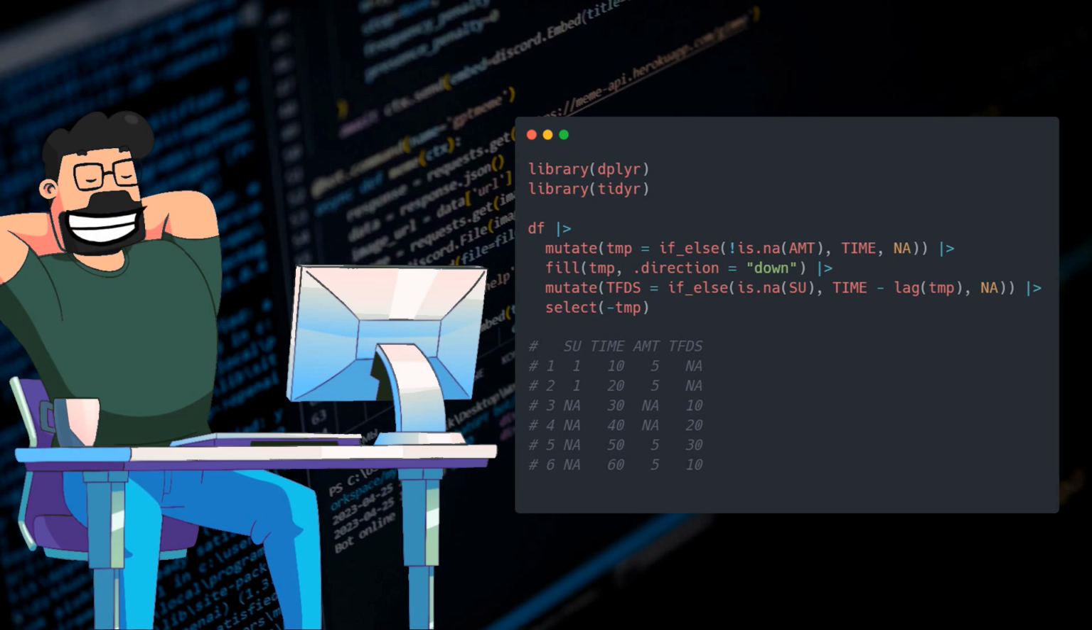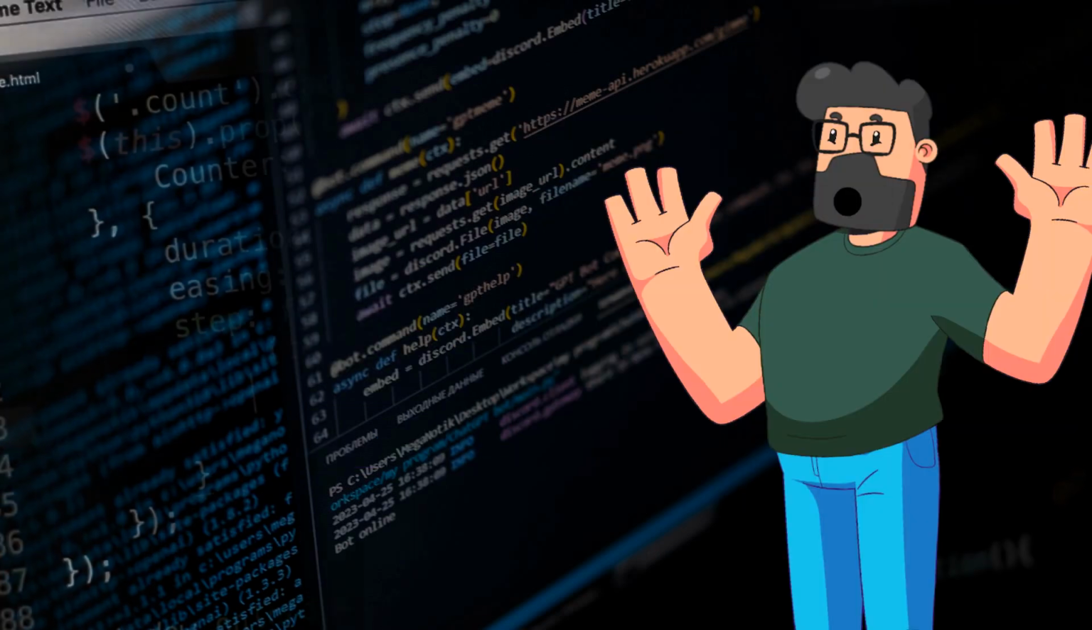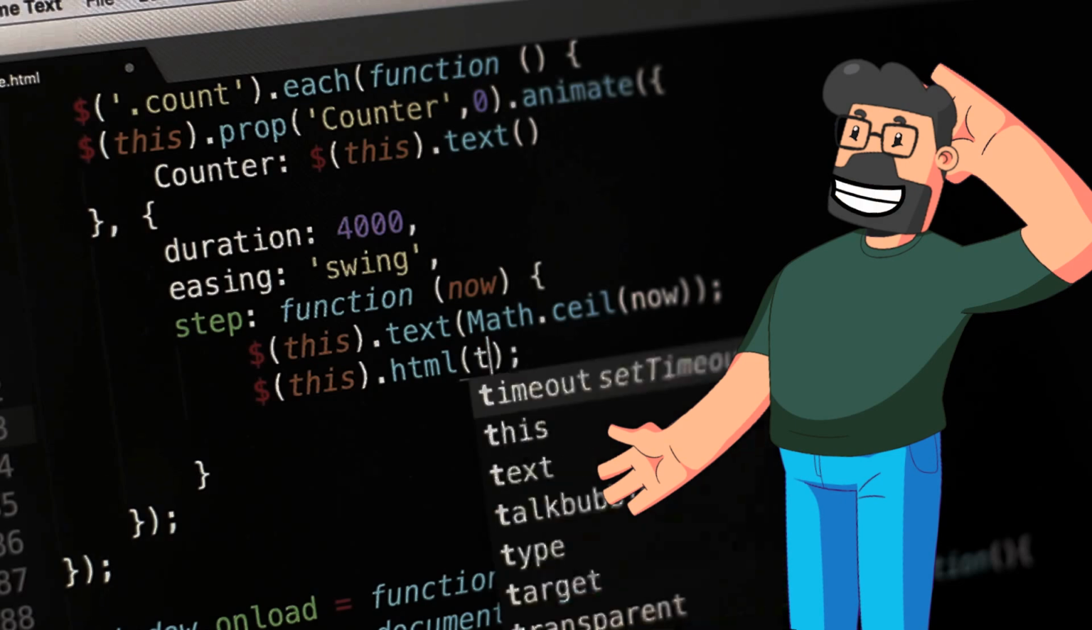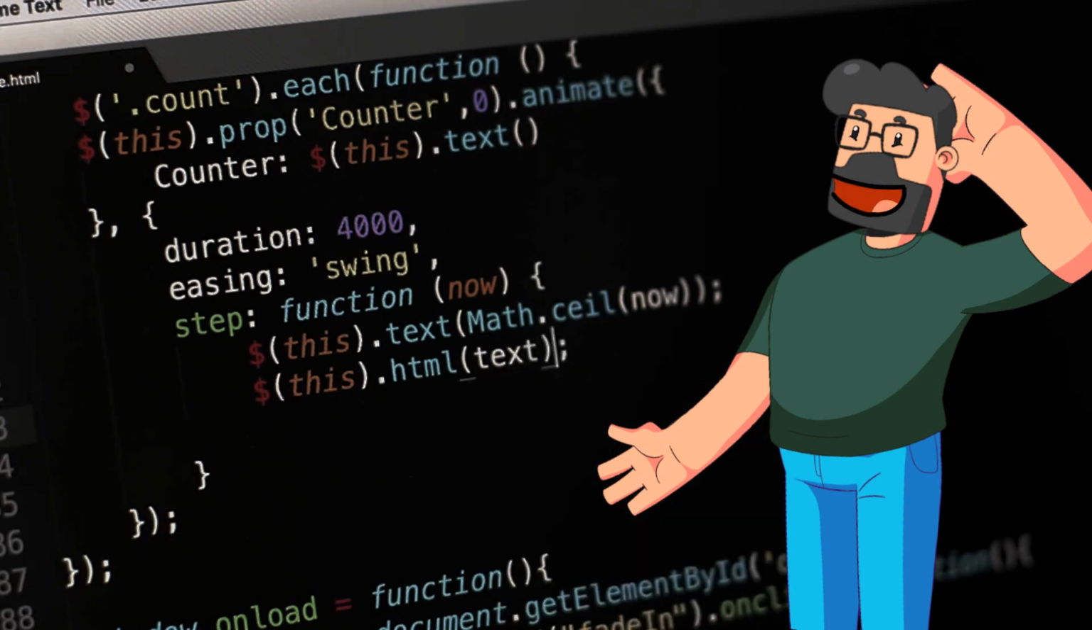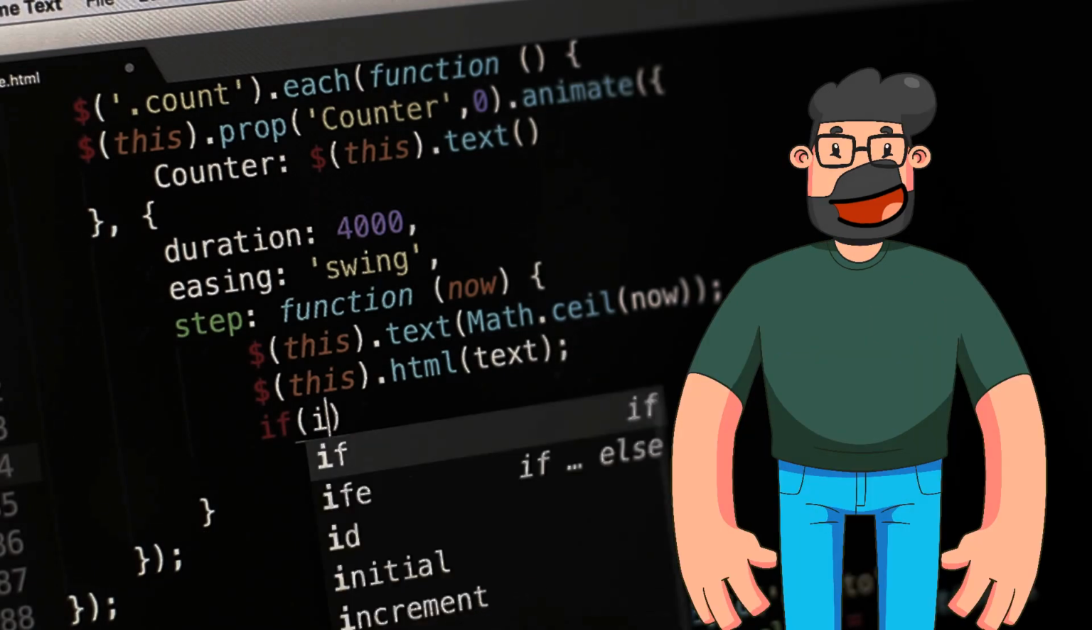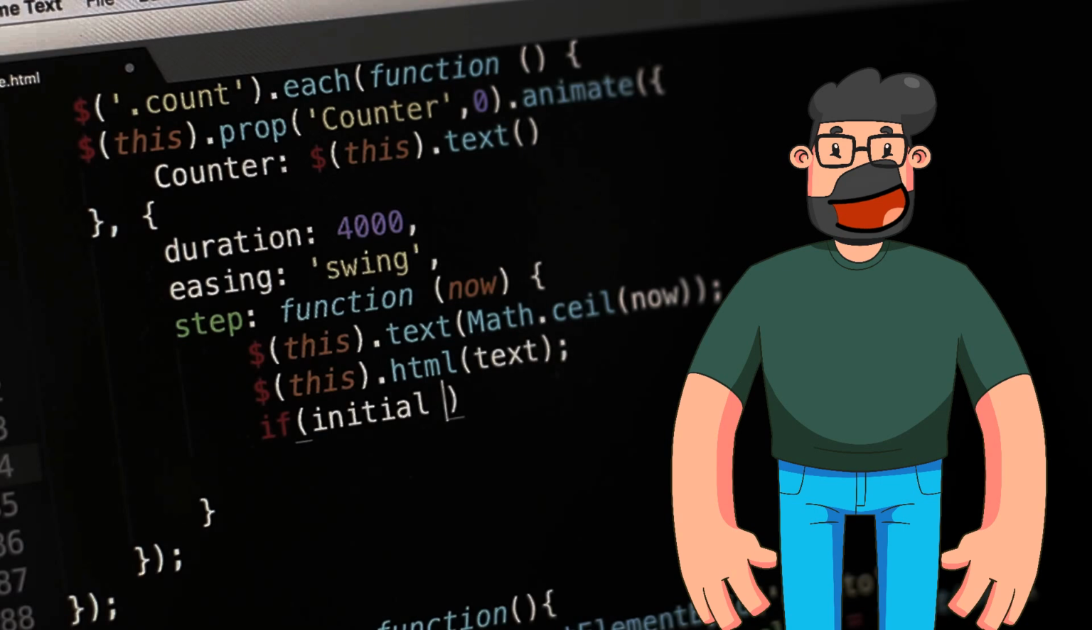This approach allows us to accurately fill in missing values in the SU column based on the specified conditions. In summary, we've tackled a common data problem by leveraging the capabilities of R's dplyr and tidyr packages. By following a structured approach using temporary columns and appropriate functions, we were able to generate the desired TFDS column in our dataset.